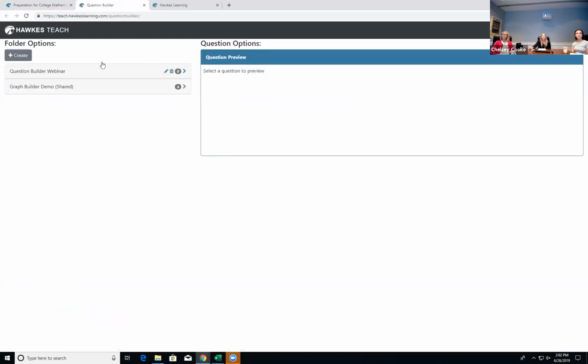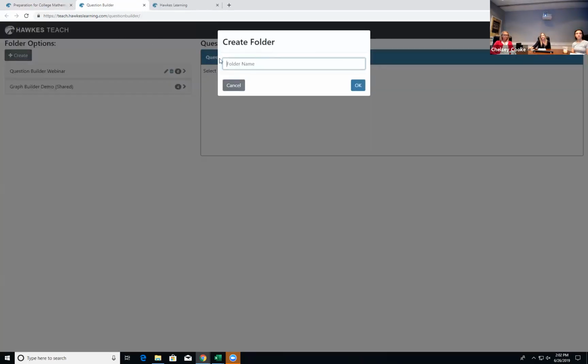All right, so when you open up Question Builder, it loads in a second tab here. We ask that you create folders to house your questions within. So if you've created folders already, of course, those will already be here. But to create a new one, just click Create here on the left-hand side of your screen.